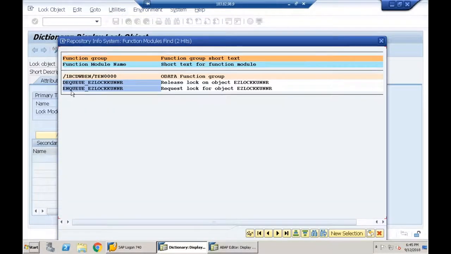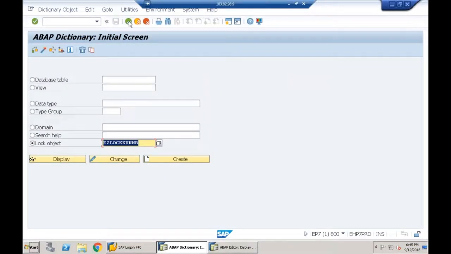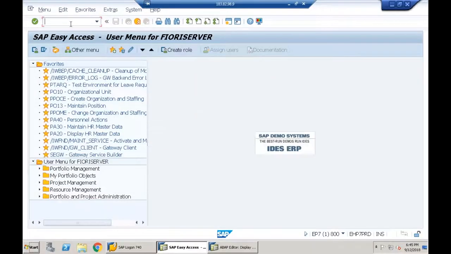What are those function modules? See, one is NQ underscore lock object name. This is for requesting the lock. And another function module is DQ underscore and so on. So this is for releasing the lock. So two function modules will automatically get generated. Okay, so these are the two function modules which got generated. Now let me try to use them.